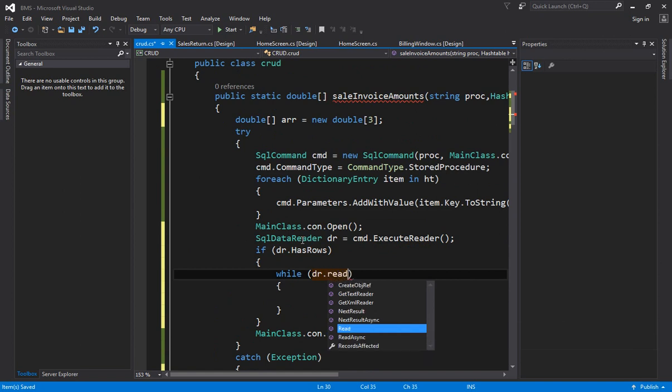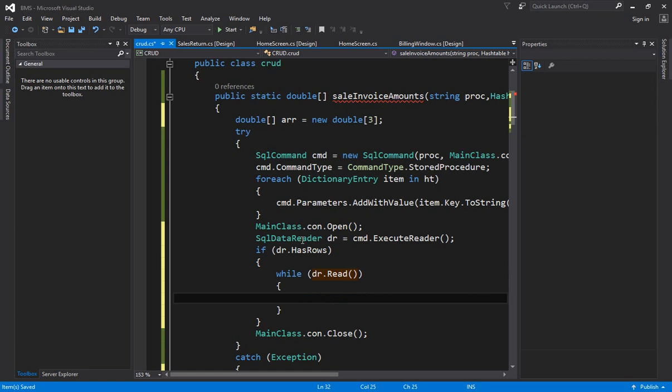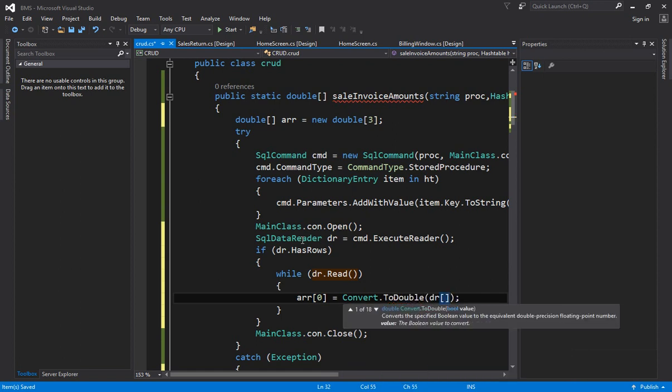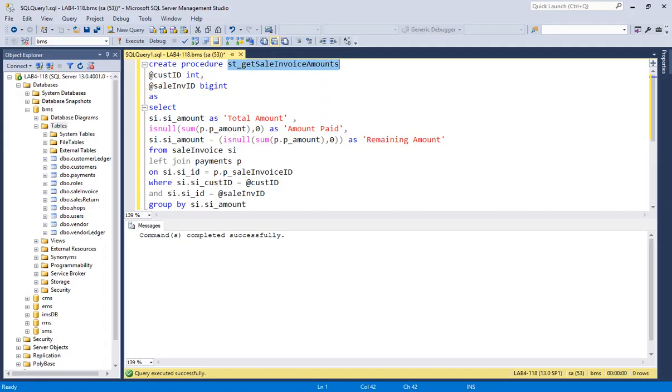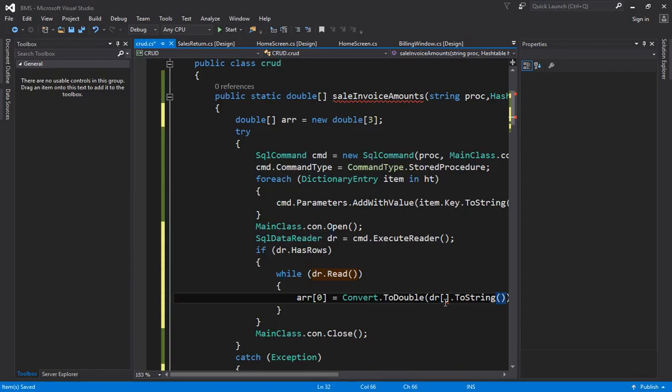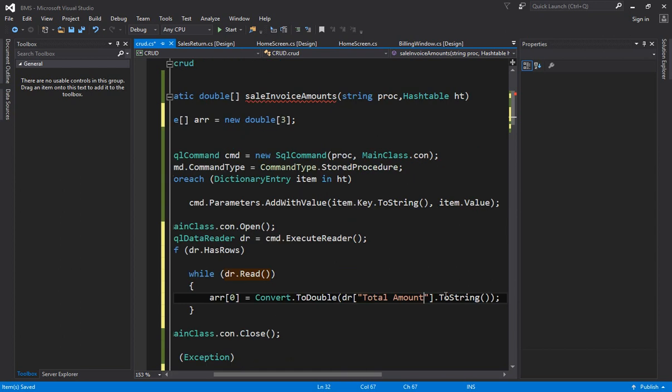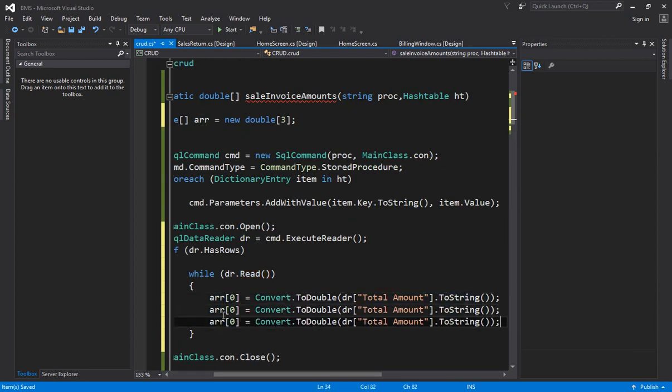So while dr.Read(), that's the method, and then come inside and write here arr[0]. At index 0 of this array you have to store Convert.ToDouble(dr[...].ToString()). So go to the query and see what you have inside that. The total amount is the first column, so copy it and put it here, and the same is the case for the others, paste it and paste it.